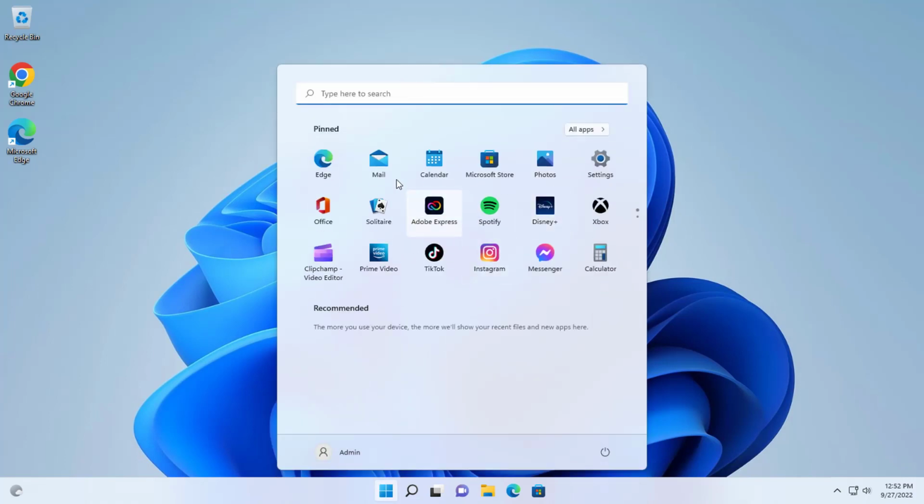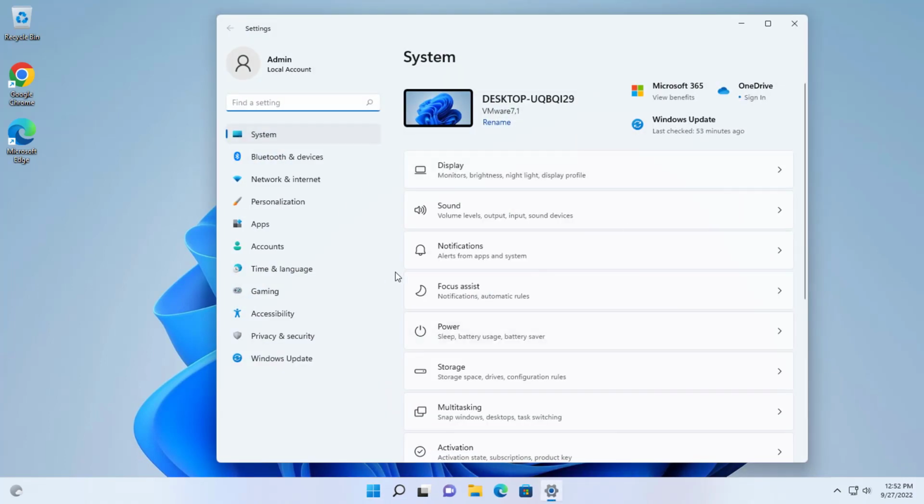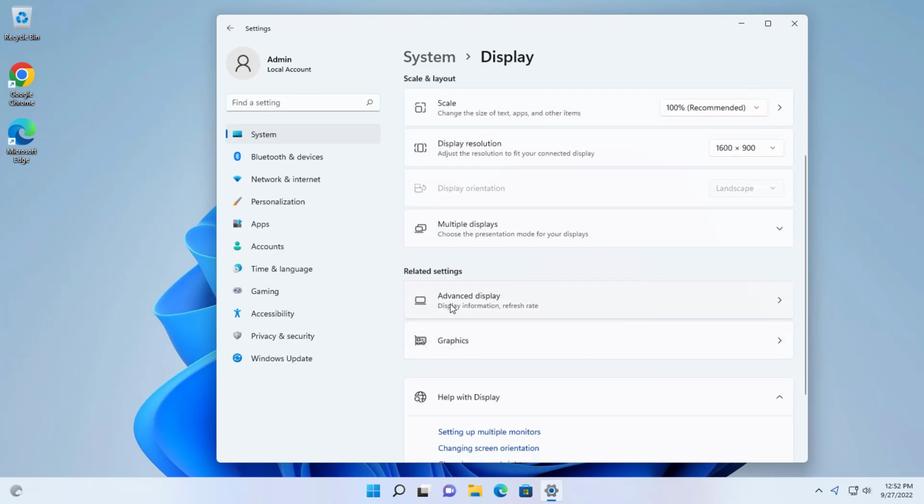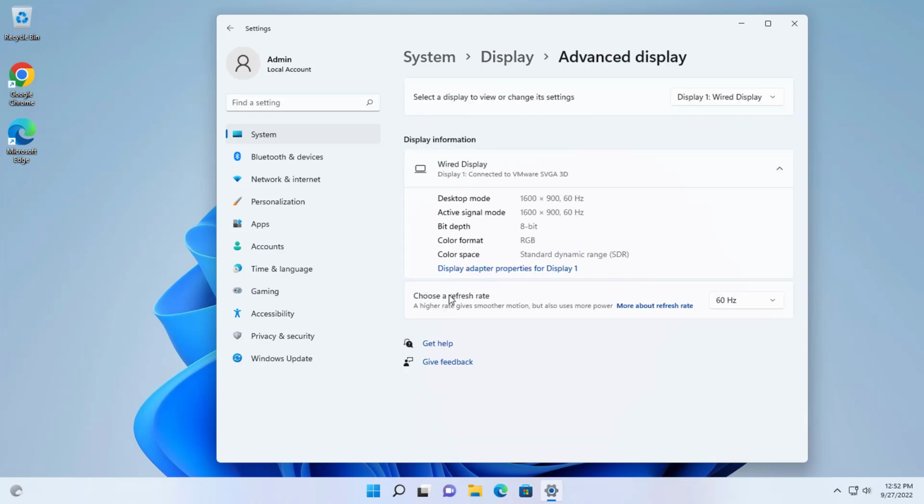Click Start, Settings, click Display. Click Advanced Display, click Display Adapter Properties.